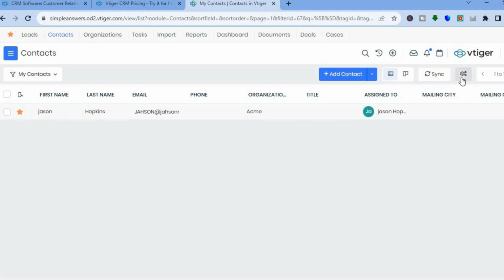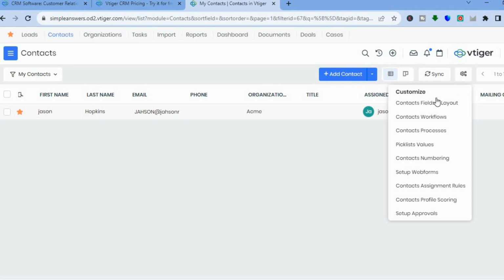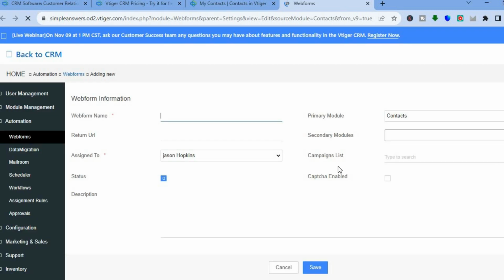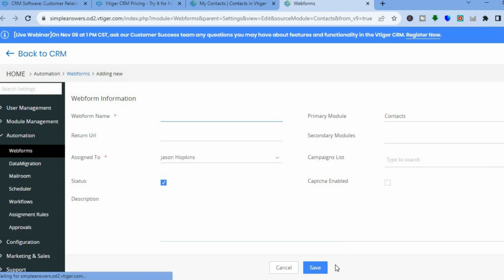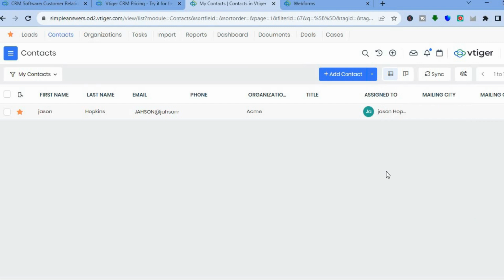Now, if we tap on the settings cog right here, from here you'll be able to customize how your contacts dashboard looks. As you can see here, your contacts fields and layout, you can change that, and you can also set up web forms by simply tapping on set up web forms. Once you have done that, you will be redirected to a new page, and from here you could fill out the web form information. Then you would tap on save, and you can see the different settings features in the left hand menu option. But let's go back to the main dashboard.